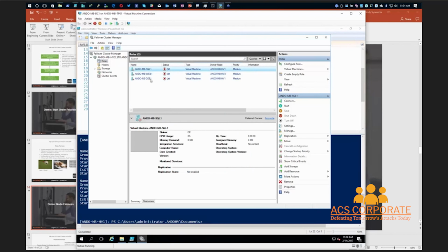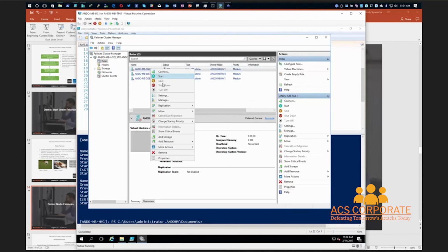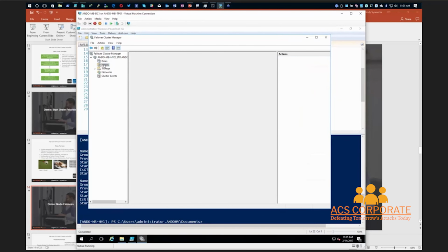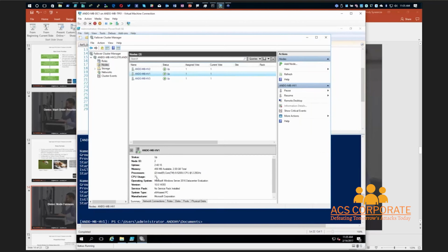I've got SQL 1 and Deb 1, and they're both on Hyper-V 1 currently. And I'm going to go ahead and power both of those virtual machines on. So make sure both of these are powered up. They're both currently on Hyper-V 1, and if I go to my cluster nodes and look at Hyper-V 1, we can see that there's only a little less than half a gig of memory left available on this particular host. They're pretty tiny hosts.